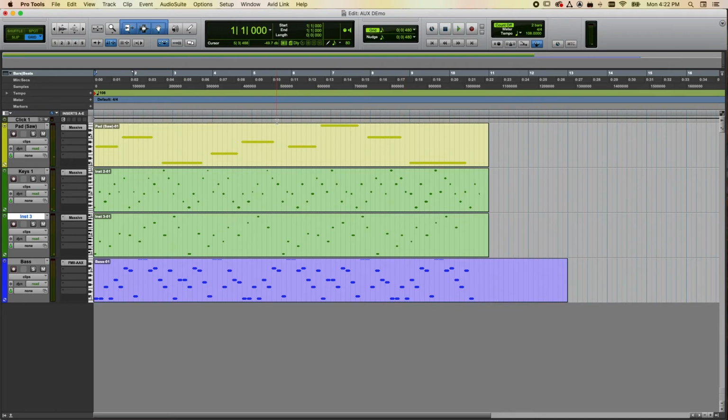So what I want to do is apply a delay to both of these two middle tracks. So this is what those tracks sound like just on their own.